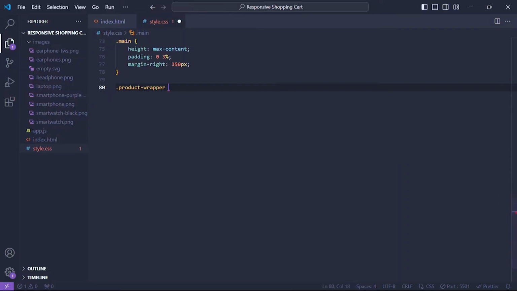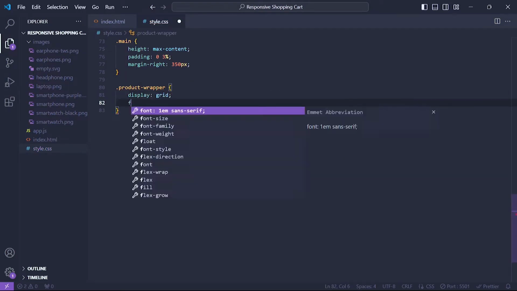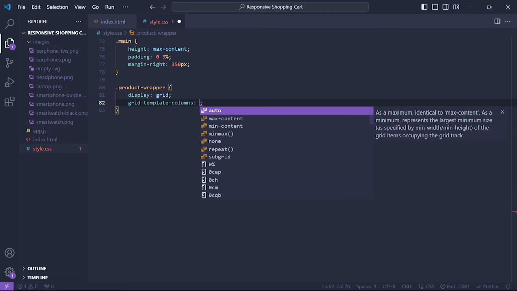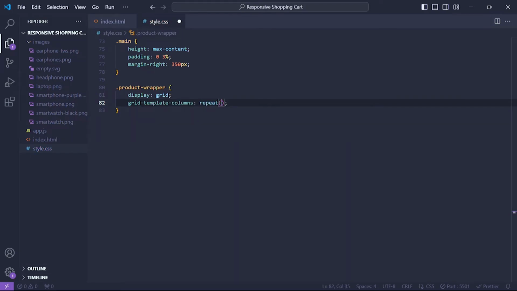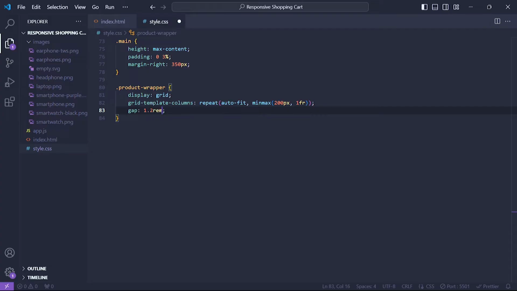To make the product wrapper a grid, we set the display to grid. Next, we create a responsive grid layout with columns that fit the available space, with each column being at least 200 pixels wide. Then, we add a gap of 1.2 rem between grid items.